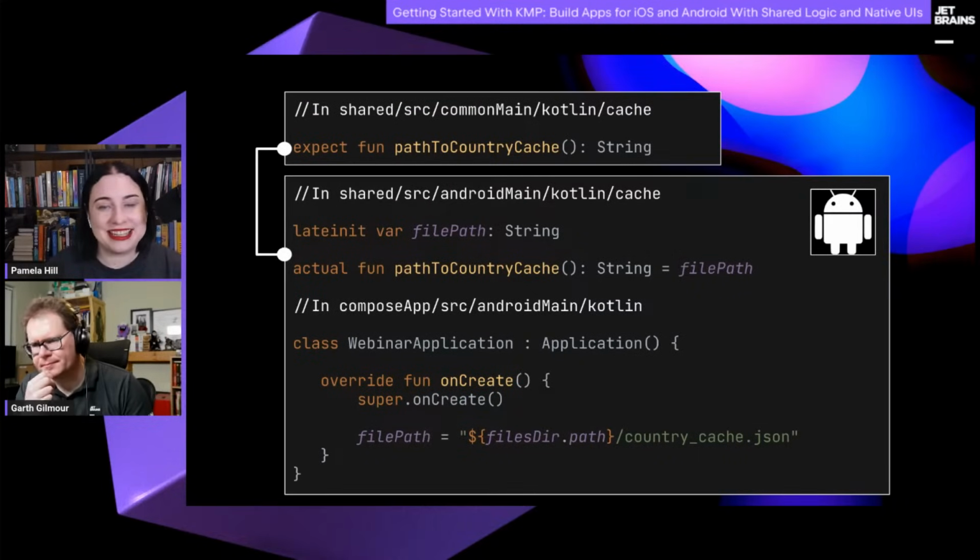So here we see my promise has come true. Isn't it amazing? We see our expect fun path to country cache that returns something of type string in common main. And then for Android, in Android main, we see that we have our actual function implementation where we just pass back something called file path. Now, file path is a late init var that we actually initialize not in Android main, but in compose app slash something something Android main, where we initialize the application or the Android application.